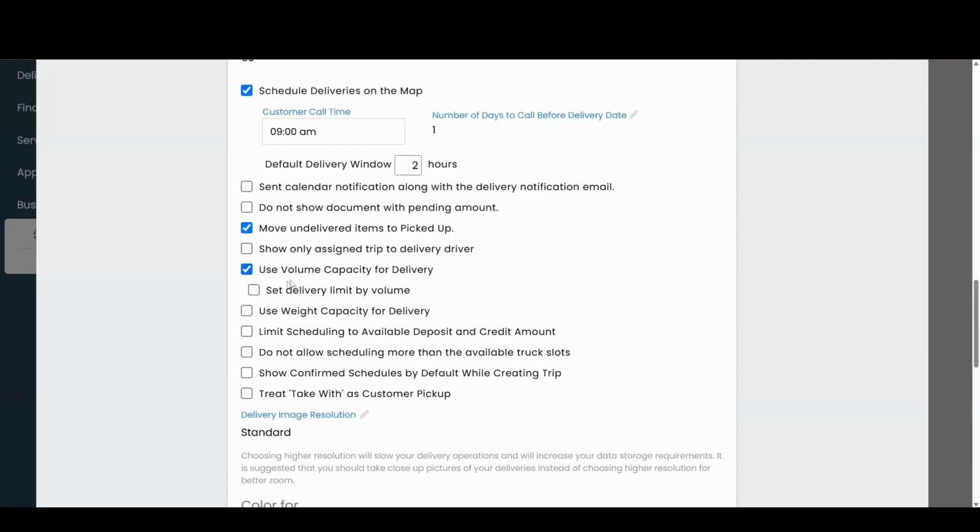The next section over here is using the volume capacity for my deliveries. So if your delivery trucks have a certain capacity, whether it be weight or volume, these are the settings to start to use for those. You can even set the delivery limits for the volume or for the weight, depending on what you choose here.